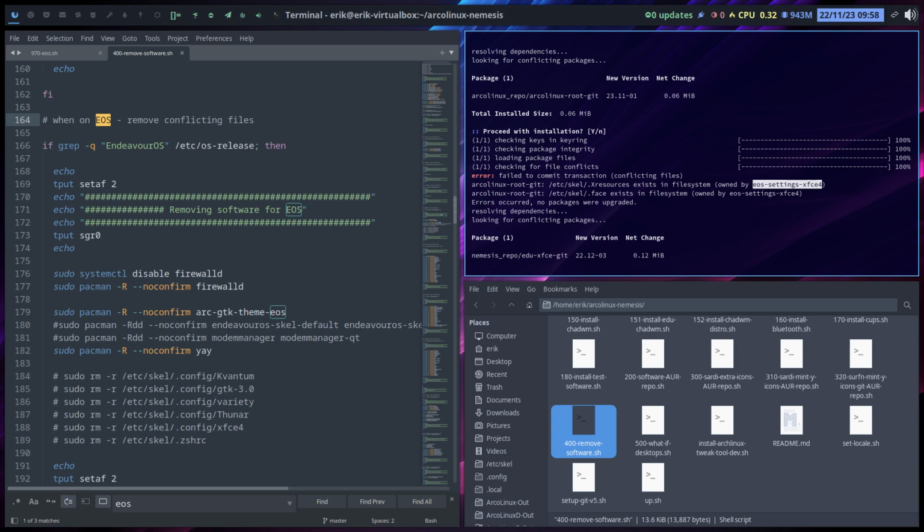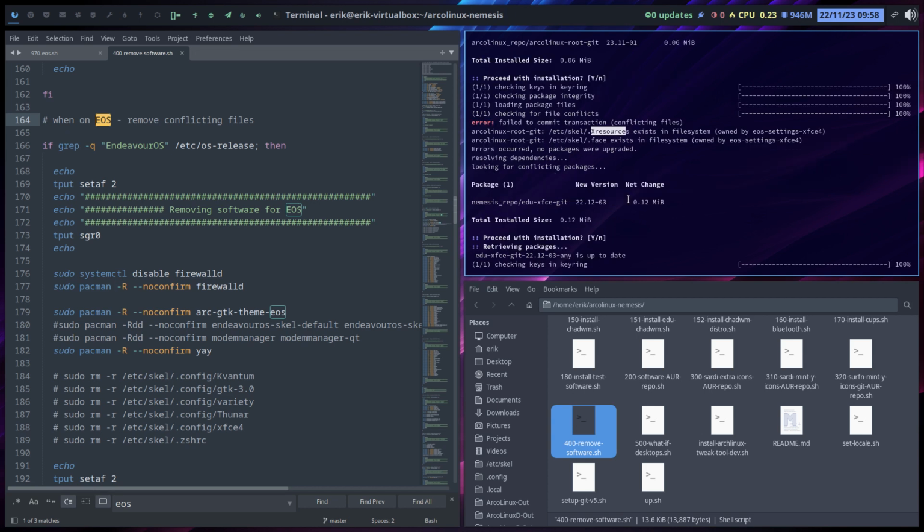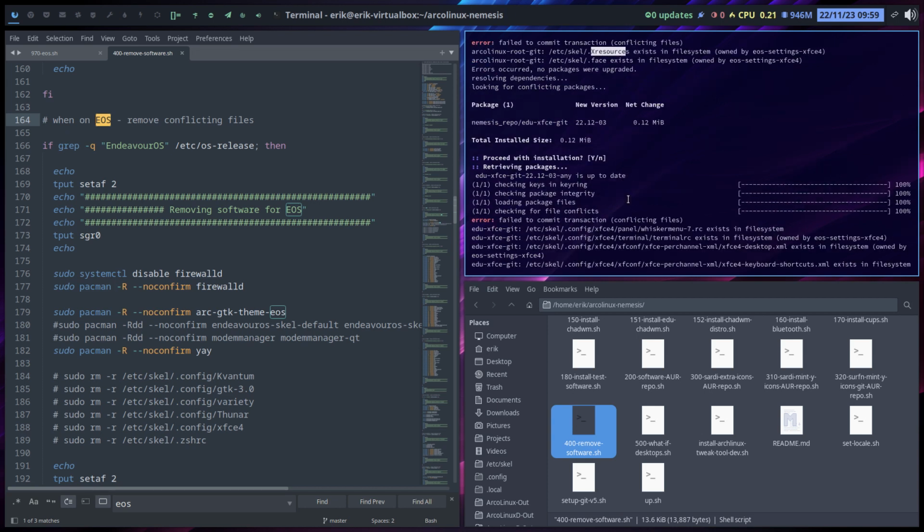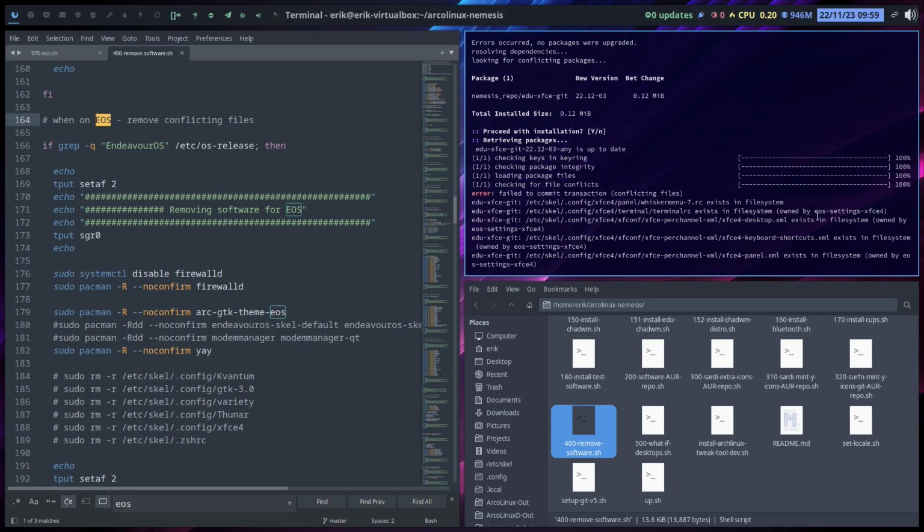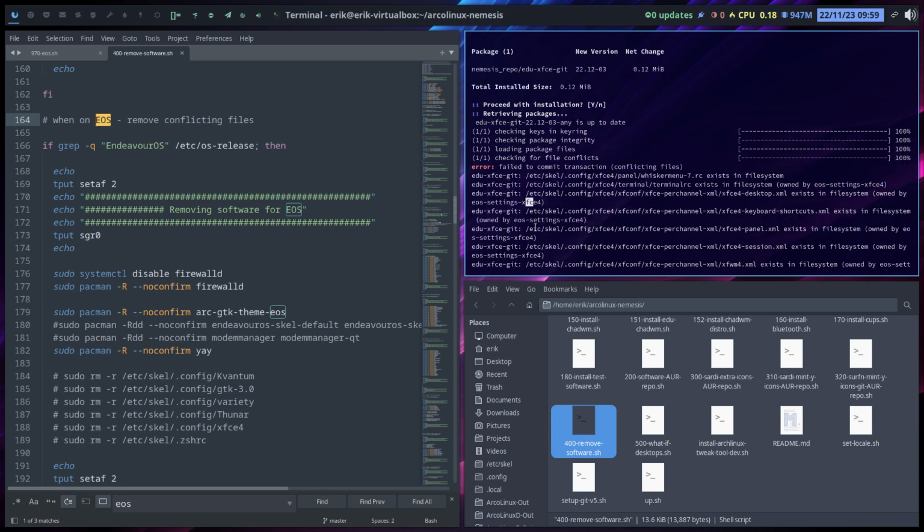delete everything again, and the name has changed. They're calling it now EOS-settings-xfce4. Save. So that's a problem. That's going to be removed and replaced by mine. It's just these two files, but hey, Pacman is Pacman, right? If it says it's there, there can be only one. So same here. It's the same file. That needs to go. That needs to go. That needs to go. Needs to go.